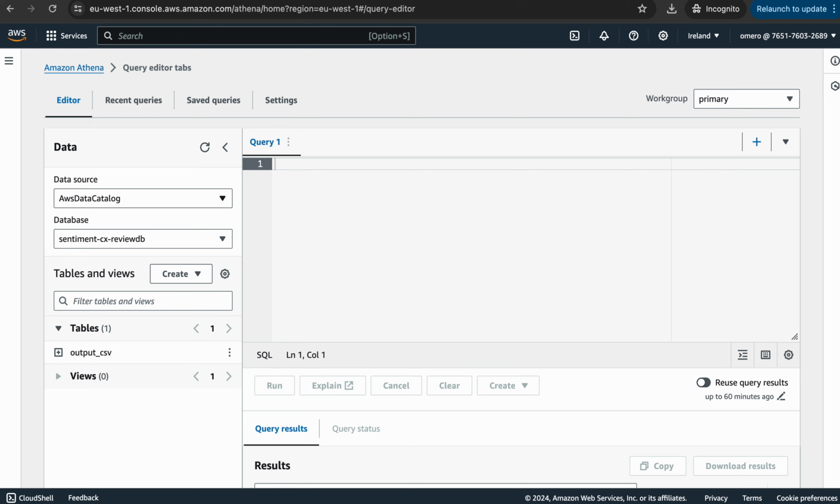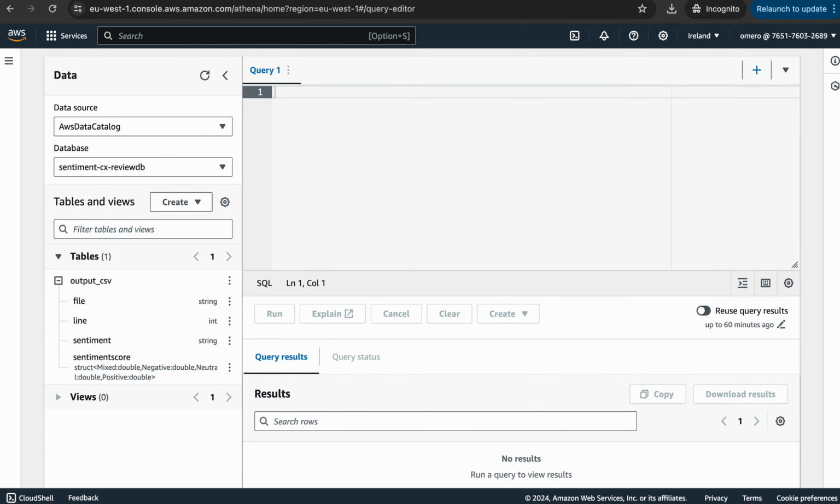So my data source is AWS data catalog. That's my data source. Then the database within that data source is sentiment customer review DB. This is Athena. You can see it has automatically picked that content. Now the table is the output underscore CSV table. You can see the schema of the table.